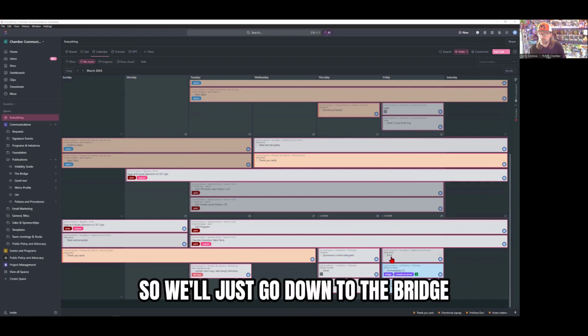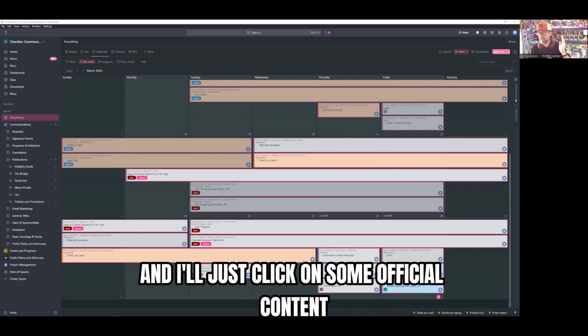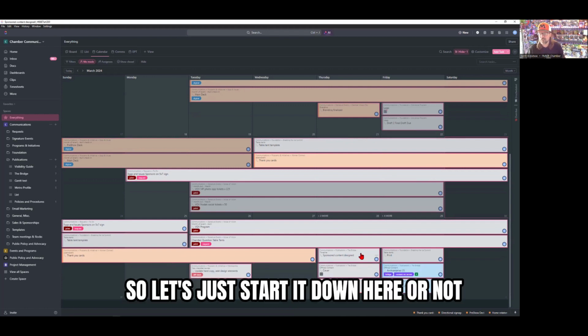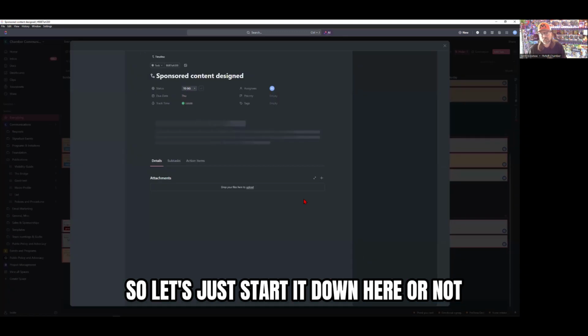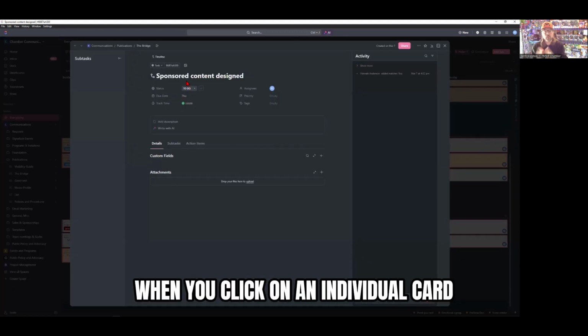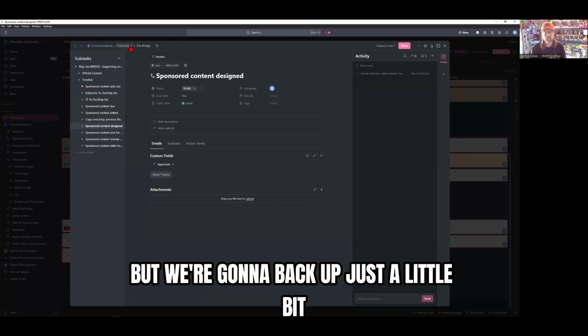So we'll just go down to the Bridge. Bridge is assigned to me under a category, and I'll just click on some official content right now. You can just see the timeline. So let's just start down here. Or not. There we go. And when you click on an individual card, you can see potential details. But we're going to back up just a little bit.